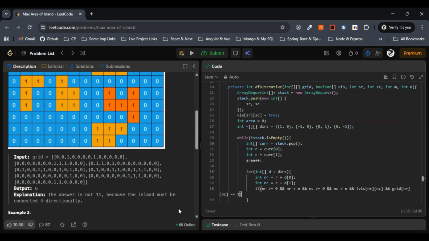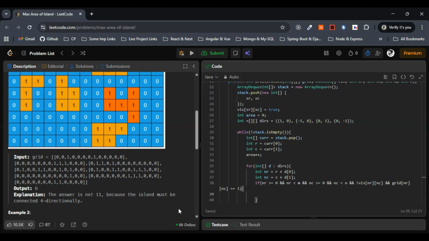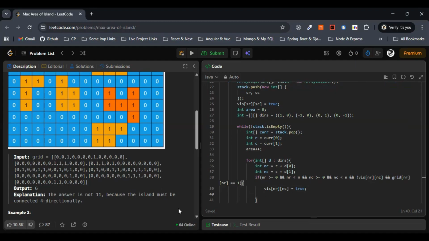If it is equivalent to 1, if we have land, and if it is not visited, then what we have to do is mark this neighbor visited to avoid re-adding the same thing, right? So I'll go with visited of neighbor row, neighbor column. Let me set this to boolean value true, and let's push the neighbor to the stack to explore later. So I'll go with stack dot push here. In this case, new int.